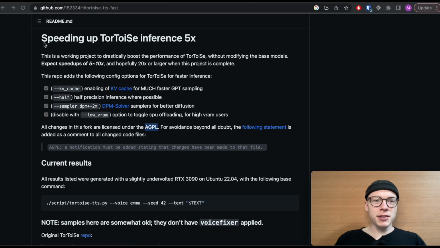And here we can see the main contributions of the repository to the existing Tortoise-TTS model. And what the authors state: expect speedups of 5 to 10 times faster than the original project. And what the repository adds as config options for the Tortoise-TTS model are the following options for faster inference. So we have a KV cache. And in case that sounds a little bit cryptic to you, maybe check out my video about attention, because those are the key and value vectors which are referred to.